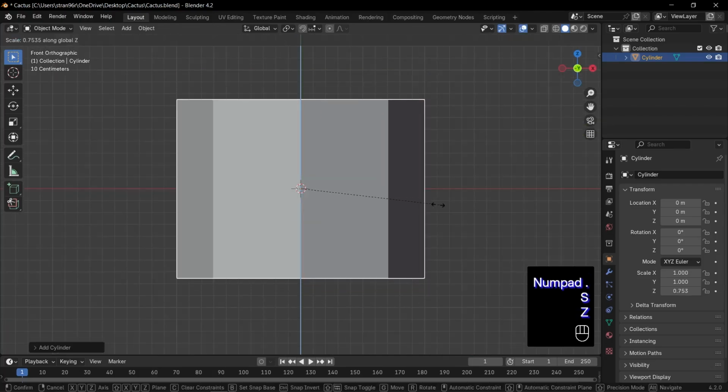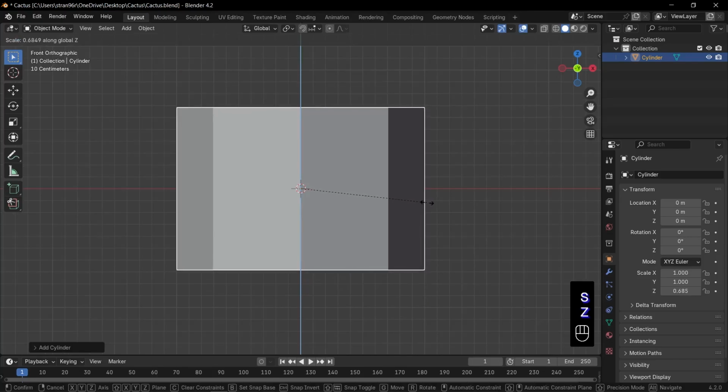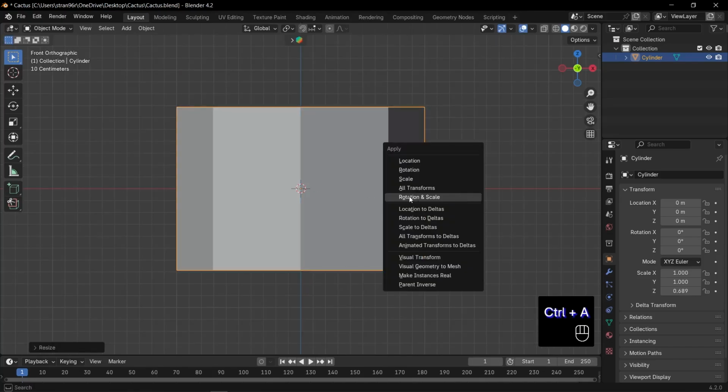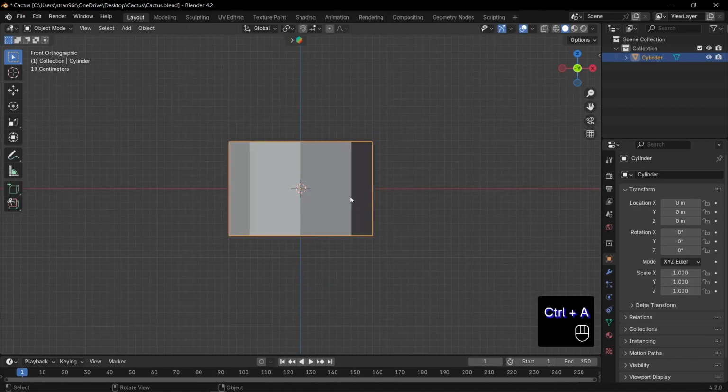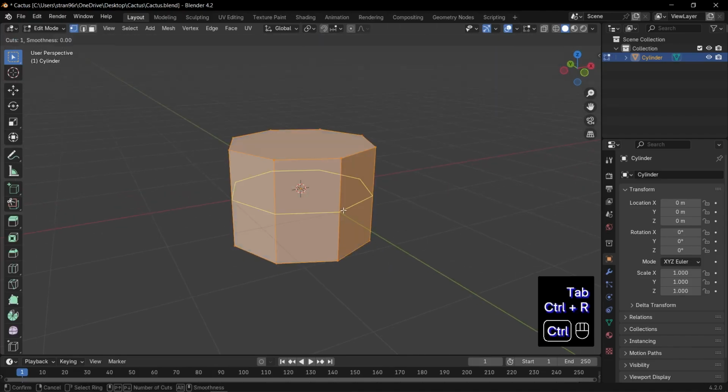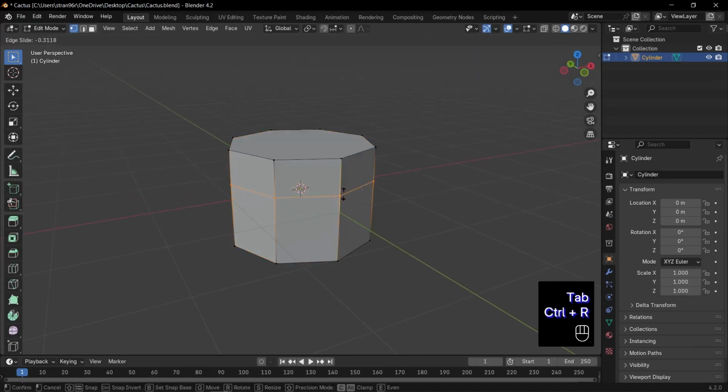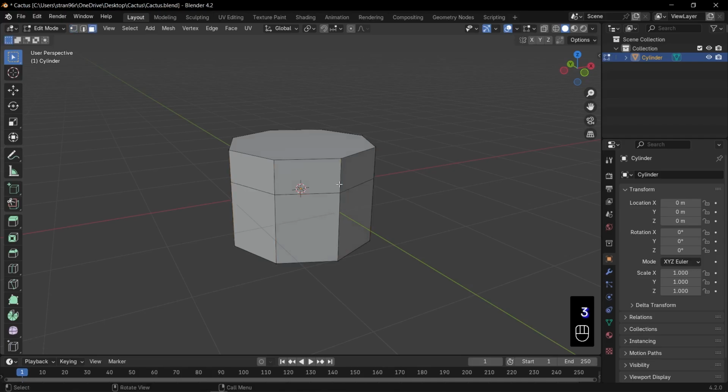Press S, Z to scale down along the Z-axis, and then press Ctrl+A, rotation and scale to apply transforms. Now, press Tab to enter edit mode. Press Ctrl+R, hover near the top, scroll, or click to add a loop cut. Click again to confirm. Press 3 for face select mode, then Alt+click that top face loop to select it all.